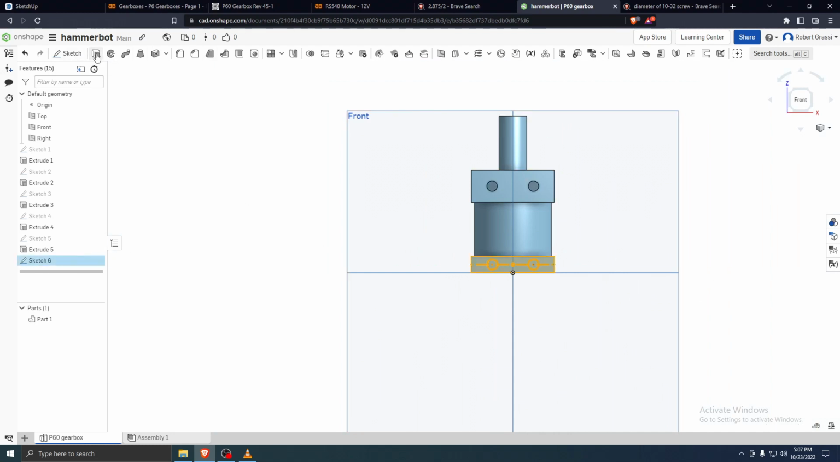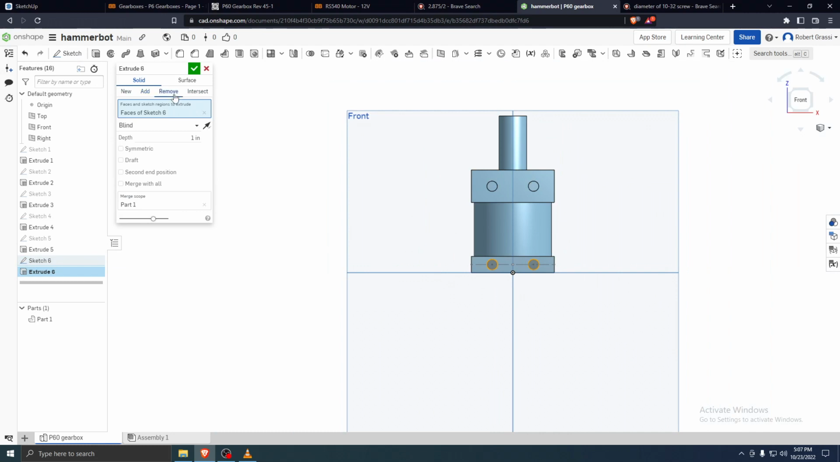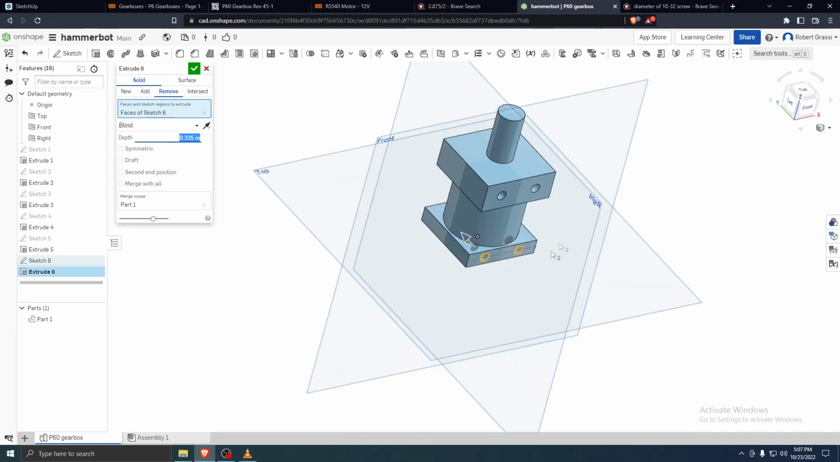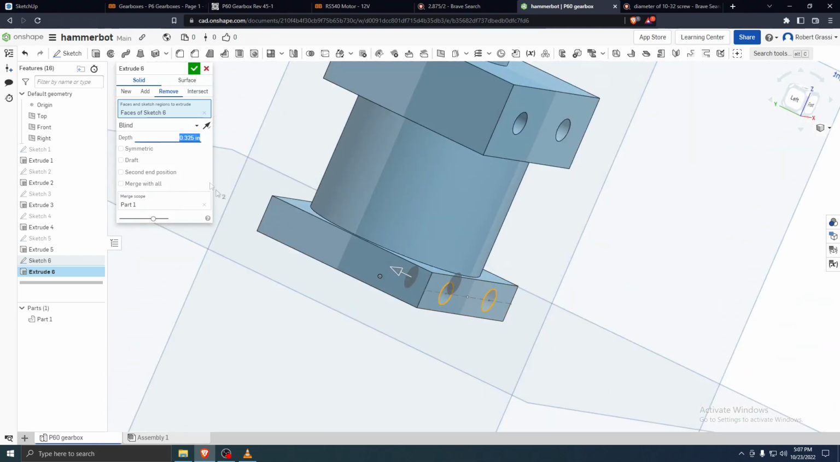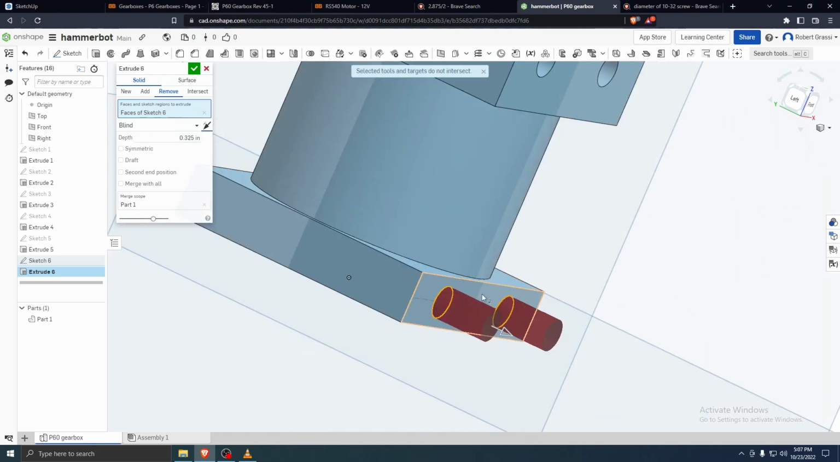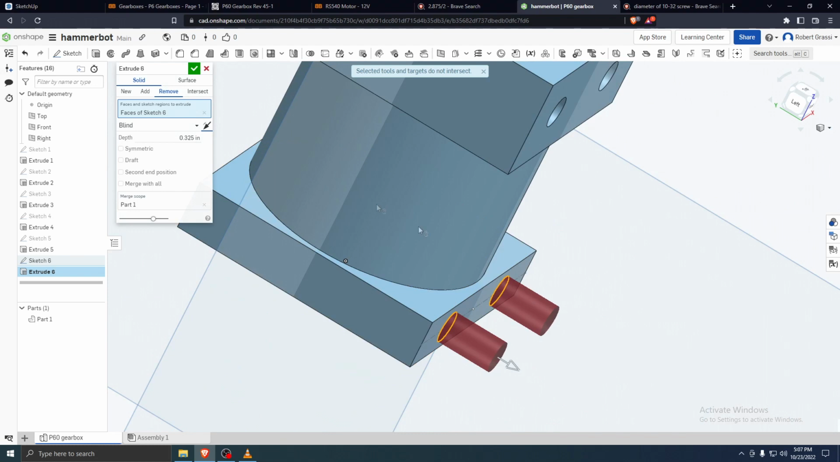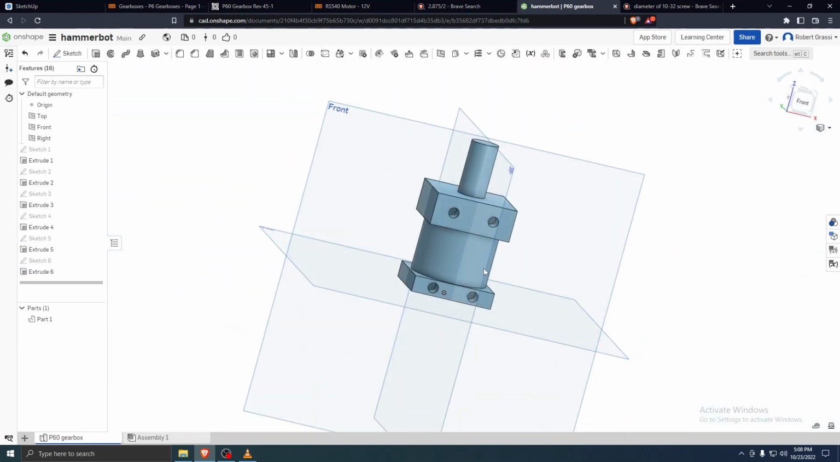So let's go back up to extrude, and we have to do remove, and I think we did 0.325 or something. Good. Now it has to be going the right direction, and if you want to flip directions, you hit this button. See, it knows that there's no material over here, so it's smart that way, and it knows that if you're going to remove material, you have to go in this direction. But sometimes you have a choice. All right, nice.